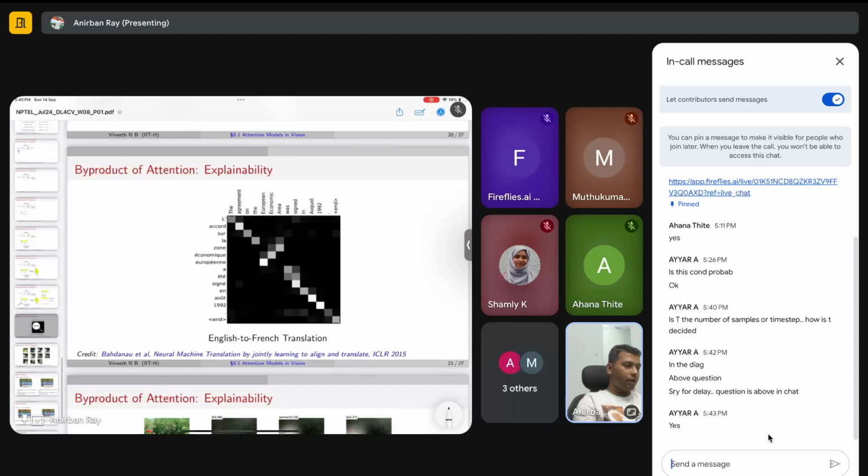So, a byproduct of attention: with attention you can have explainability. Okay, that's a very important concept here. With this, in English to French translation, with attention you can see which word attends to each other word. So this L you can see attends to some "the" here and some "signed" here.